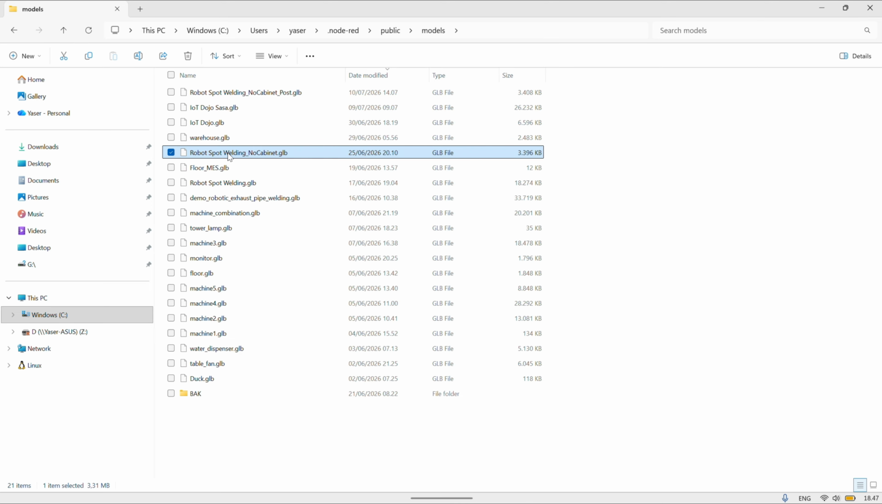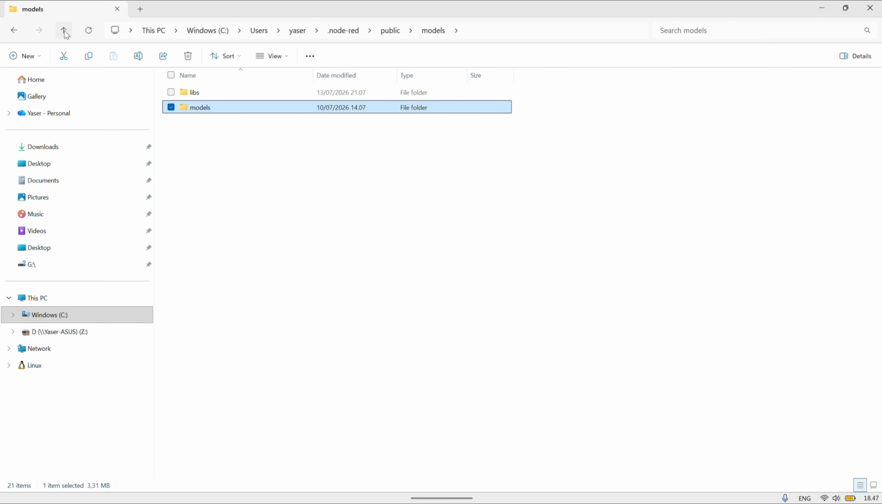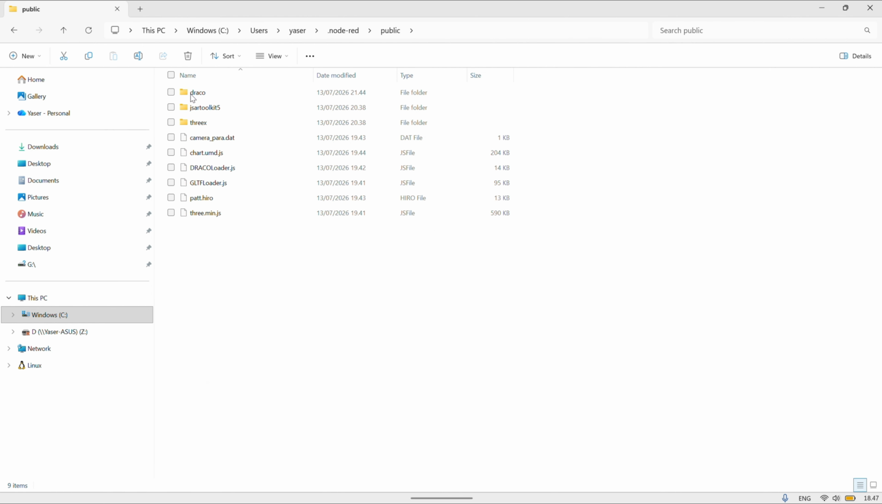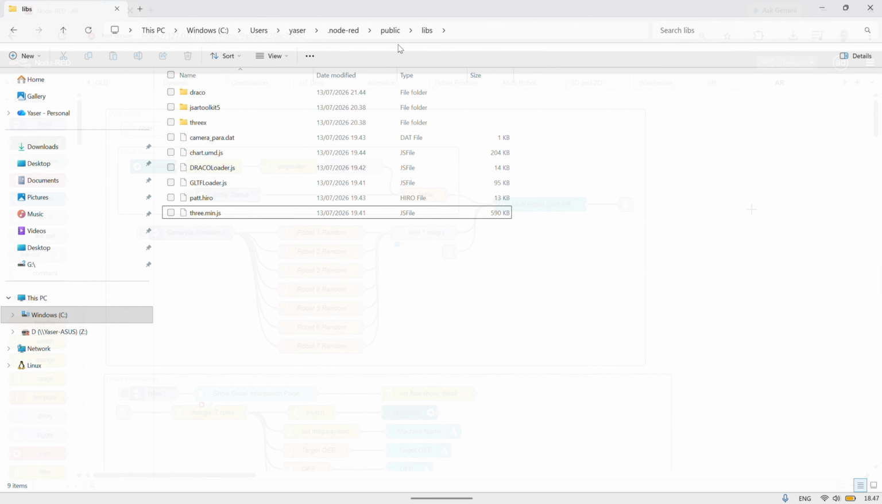I've placed everything inside my Node-RED directory. The Models folder contains the 3D model for this demonstration, while the Libs folder contains the Three.js libraries and other required JavaScript files. By keeping these libraries locally, the dashboard doesn't need to download them from the internet every time it loads. This makes the application faster, more reliable, and easier to deploy in industrial environments.